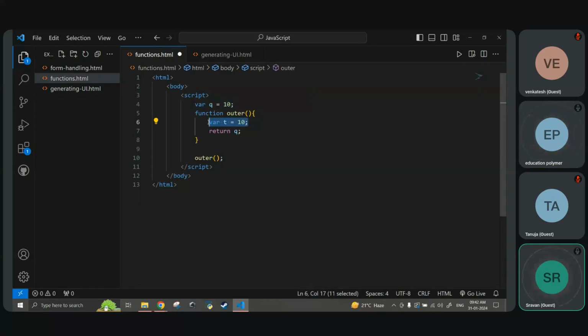That T can be accessed only within the function, sir. Where have I declared it? I got you, Venkatesh. I got you. I'm asking them.